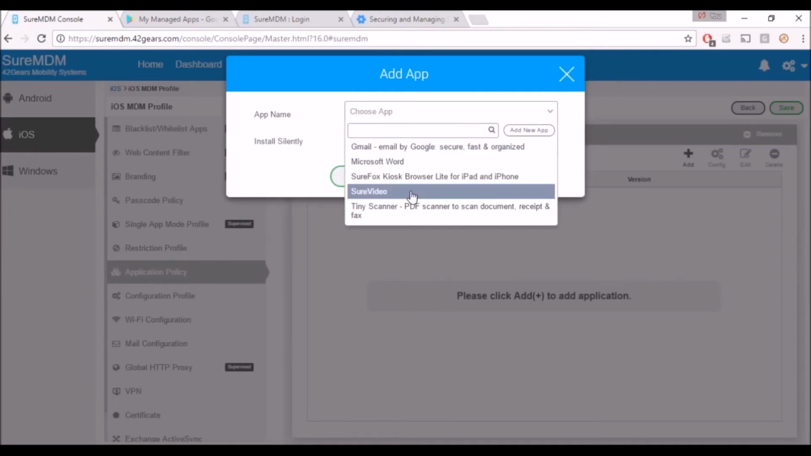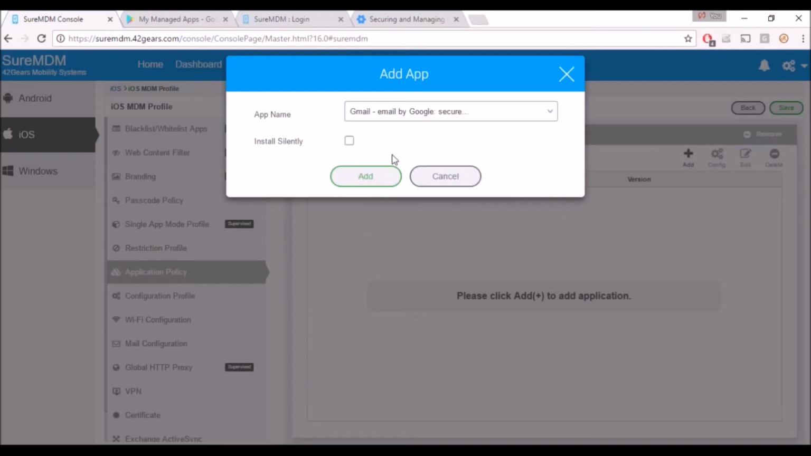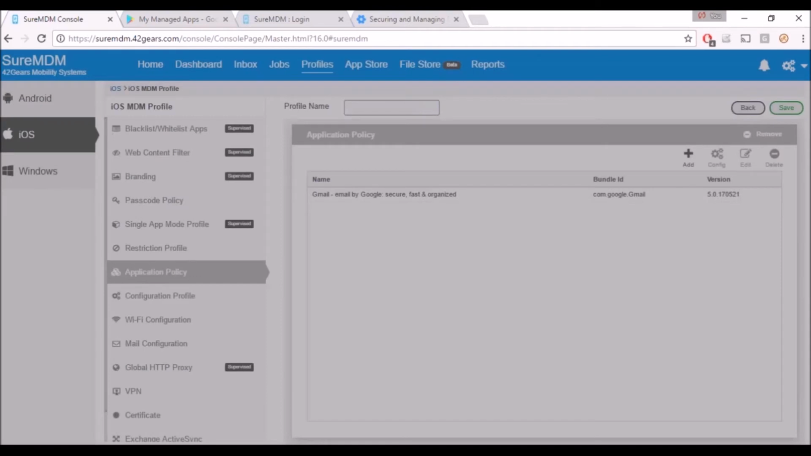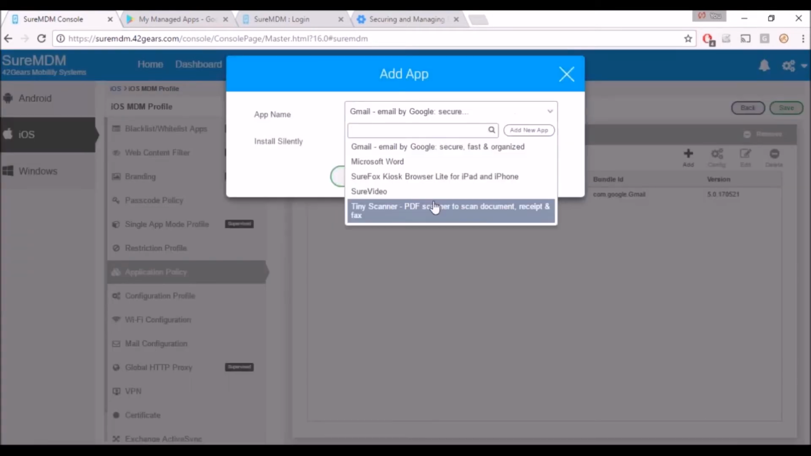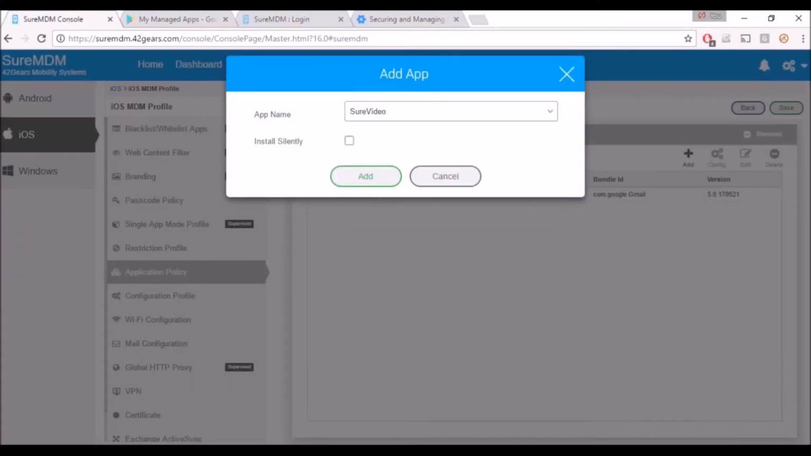Here you will be able to select an application. For example, if you want to share these applications to be used by only managers, just select the Gmail client and click on install silently so that automatically this application will be installed silently on your iOS devices. Let me add one more application, that is Show Video, which I have added as a manifest link.